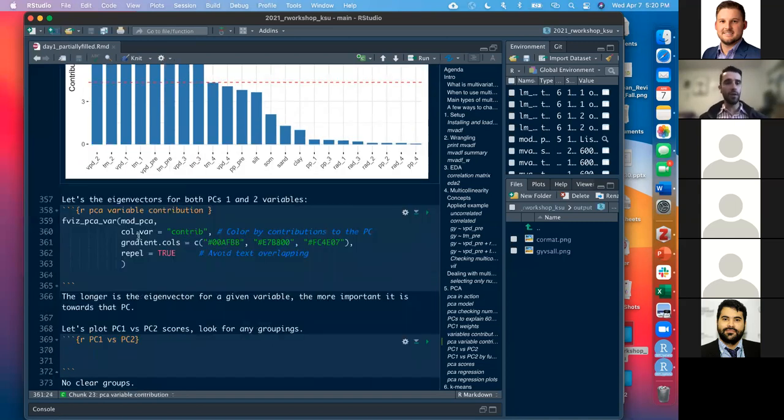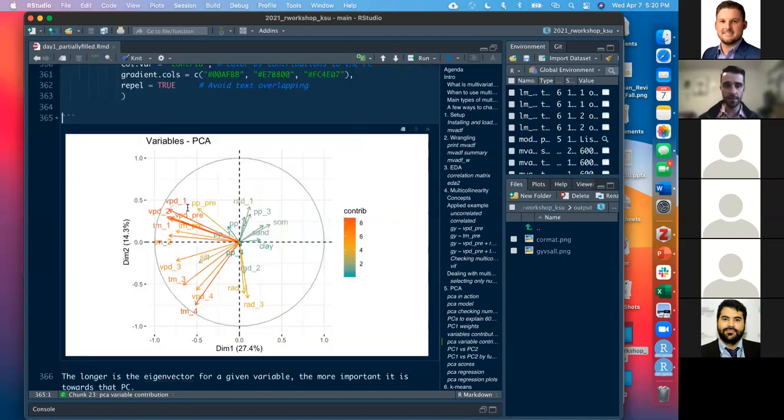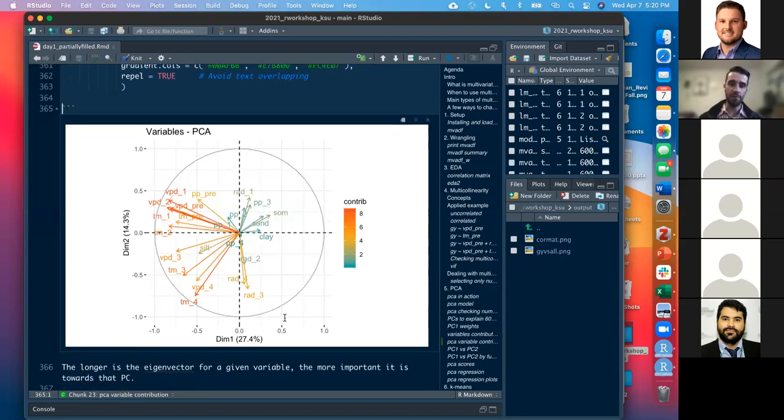Okay, so if we come to the next chunk here, I want to plot the eigenvectors for both PC1 and PC2. This is probably a plot that you have seen in papers when people run PCA. So what is this, right? On the x-axis, we have PC1, and it's saying that PC1 explained 27.4% of the variance, as we already knew. And PC2 is on the y-axis explaining 14% of the variance, which we already knew.